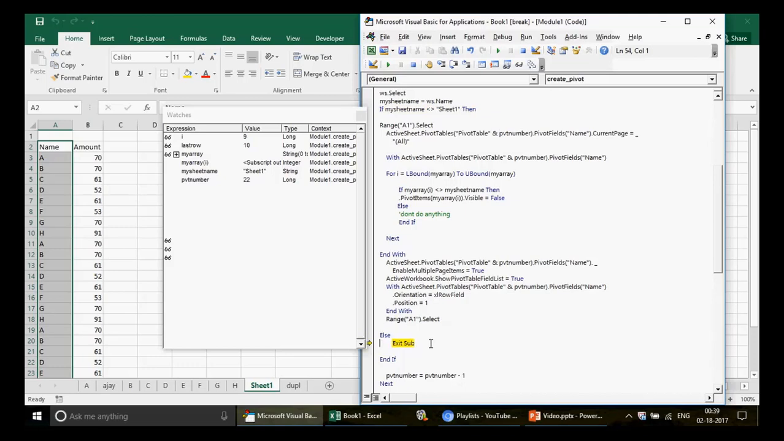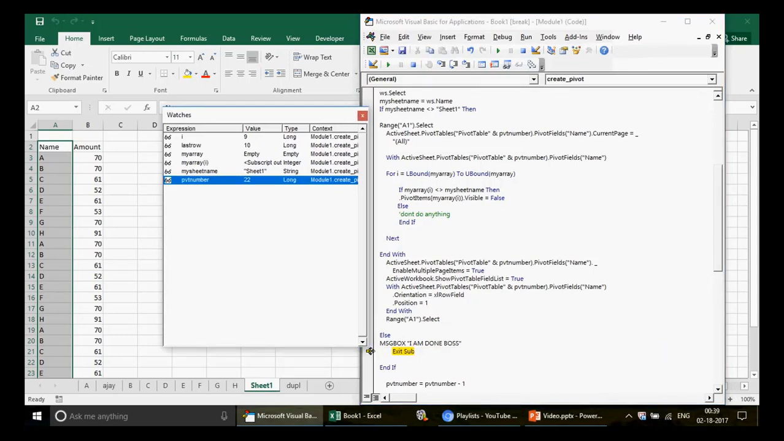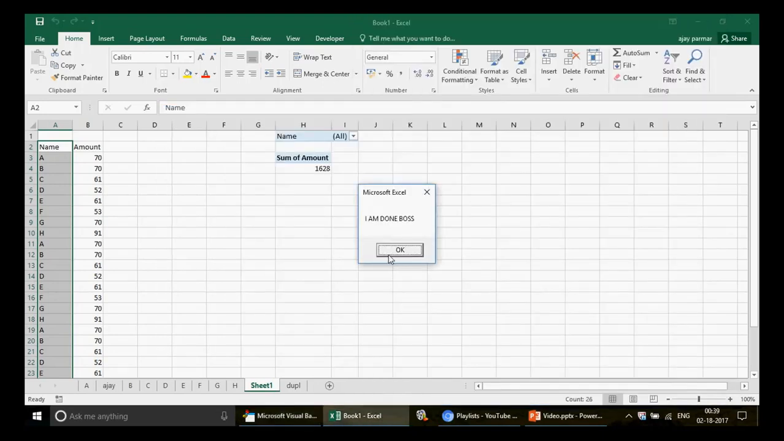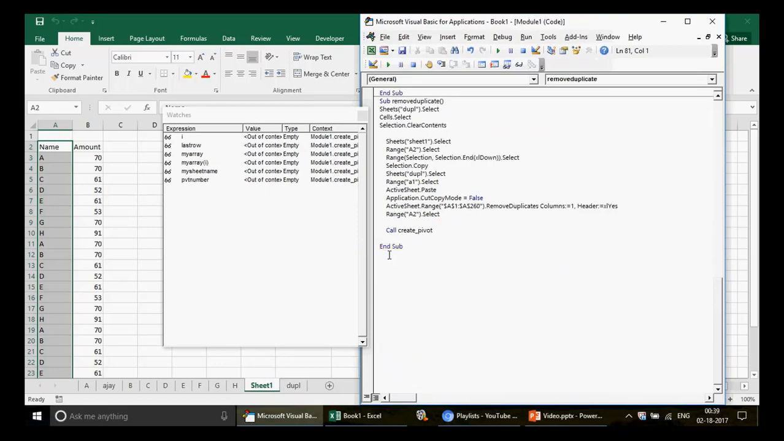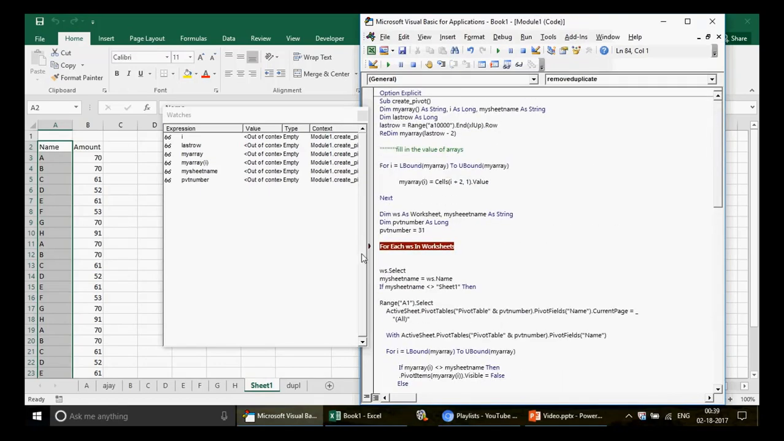We are in the else, and now the macro should stop. Before the macro stops, why don't we write a message box here that says "I'm done, boss. You have done a good job," right? We're going to just run like this. So this is how you can create this macro, guys. Okay, so that's how the macro is going to be created.